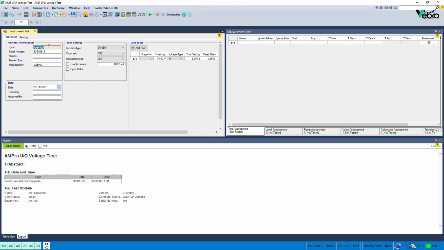Firstly, the information is entered in the General Information section. This information can include relay type, serial number, and other information such as post name, feeder, and bay number. In the test settings section, the OV59 option is selected. Here, VNOM-SEC 100 volts is selected. Also, the performance mode is set to OR logic, to increase the voltage of each phase from the specified value to perform the test.